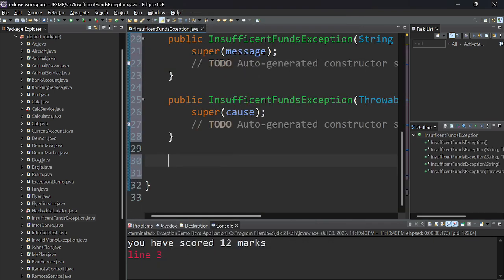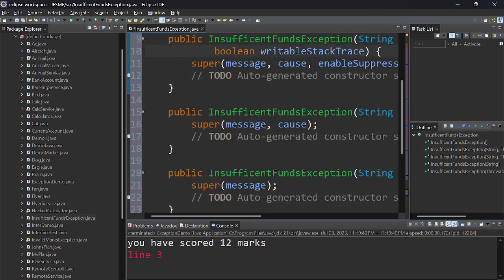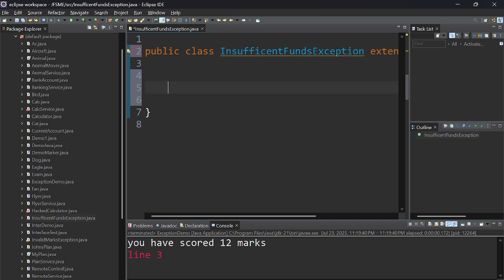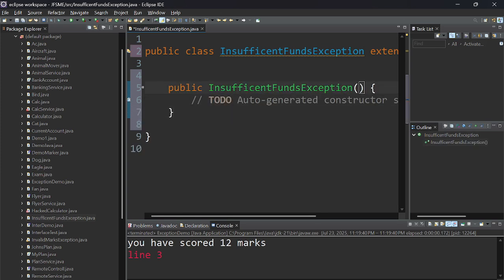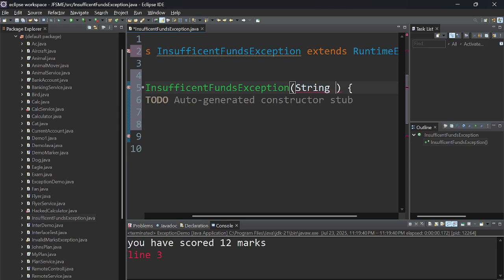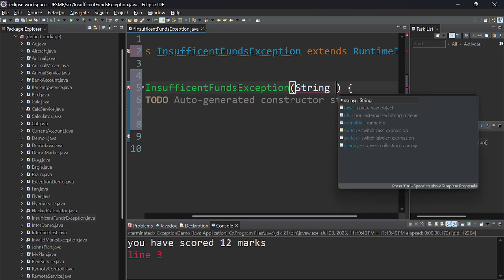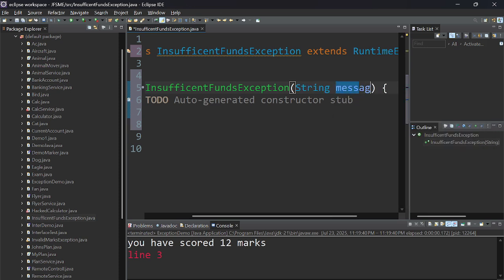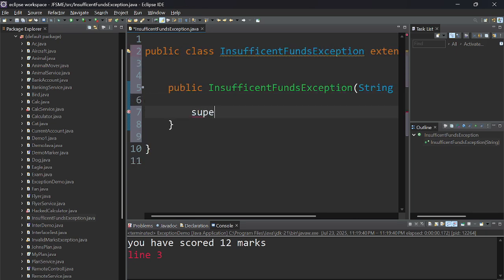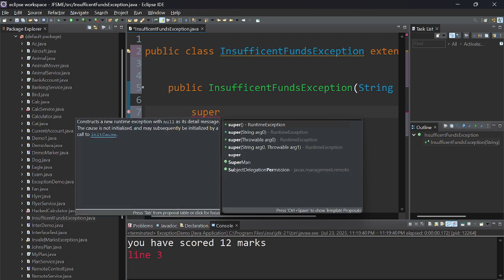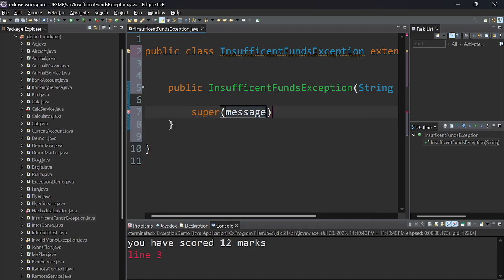Runtime with a string. Okay, so it has created all the constructors for me. I just want one constructor, a custom one that takes a string message, because the parent class contains all those constructors. That's why it has called up all the constructors. String message, and I just want to call the super with one string argument, that is message.